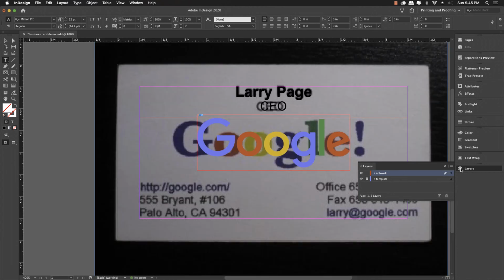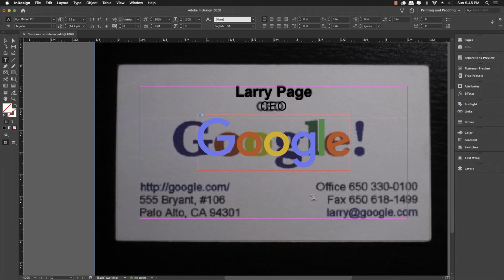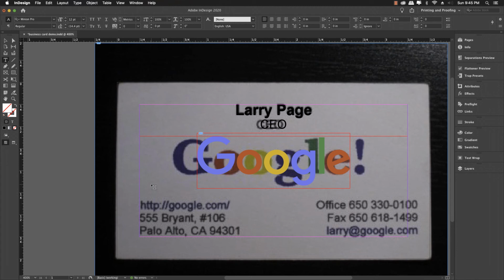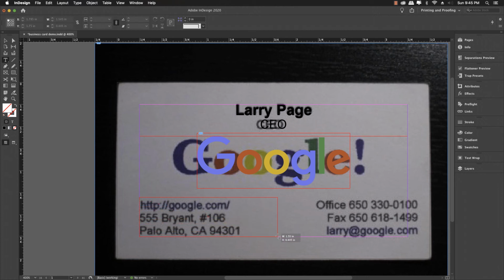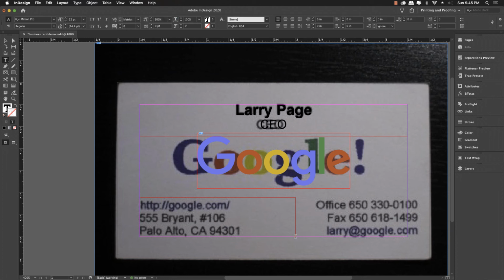So let's go ahead and save what we have using Command S on our keyboard, and let's continue on editing. Let's go ahead and make the address part. Let's use our type tool again, and let's click and drag a new text box so we can start typing the address in. Let's go ahead and size it the way you want.